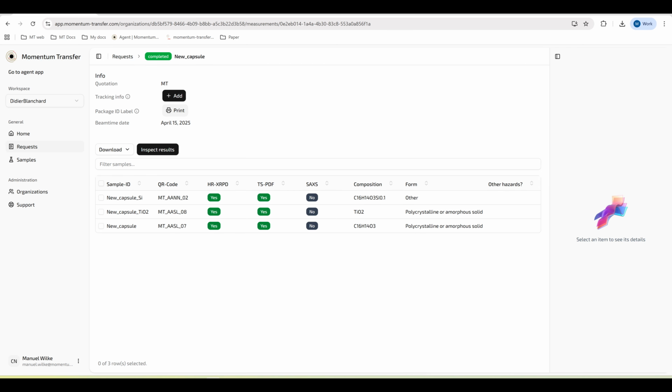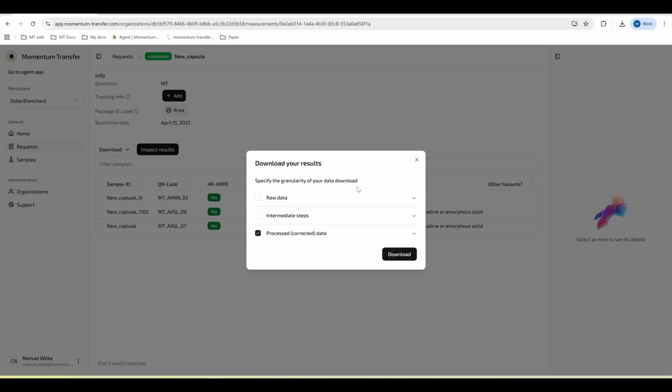To download your data, you have to go again to Download and then Data. Here you can choose to download the raw data, which would be the 2D images, the intermediate steps, which are integrated powder patterns, which are not fully corrected yet, and the processed and therefore fully corrected data, which means this data is background subtracted and 2 theta offset corrected.